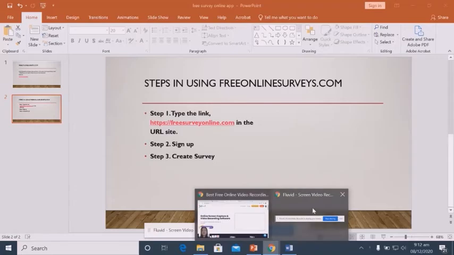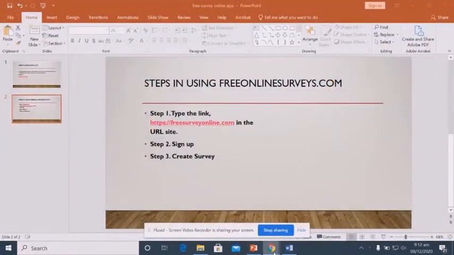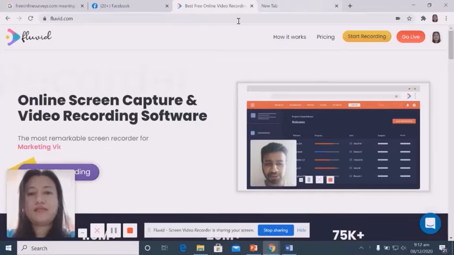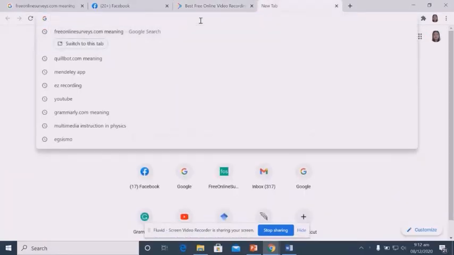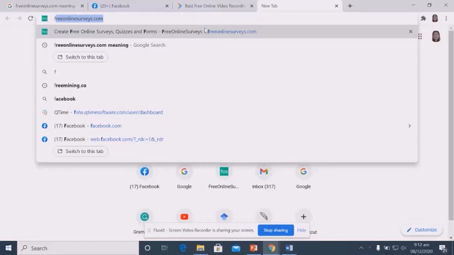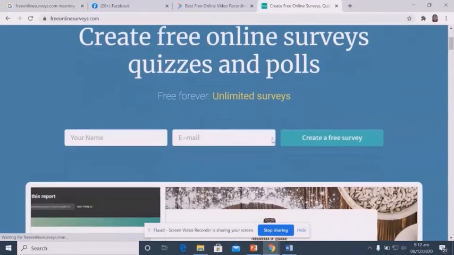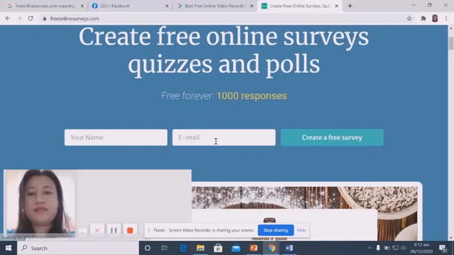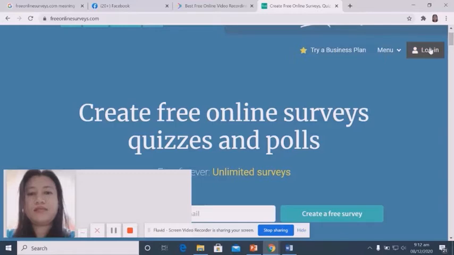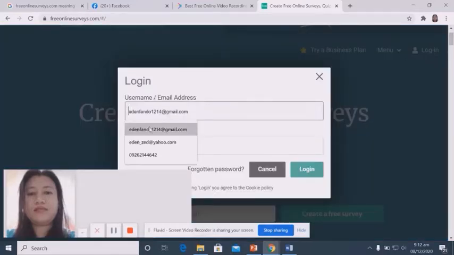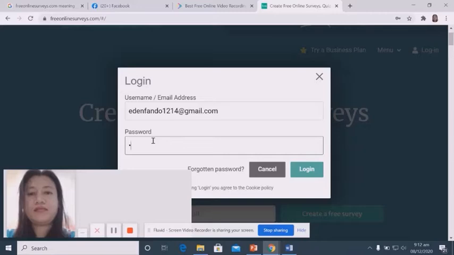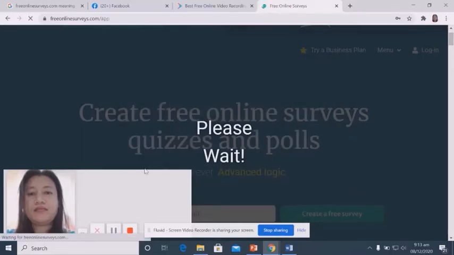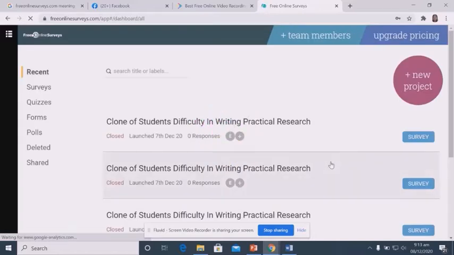Okay, so let's proceed to freeonlinesurveys.com. So you're just going to type freeonlinesurveys.com. If you have no account yet, you just sign up here, your name, email address, and then you create surveys. Since I already have an account, I will just log in with my email address and password. Okay, so we are now logging in.